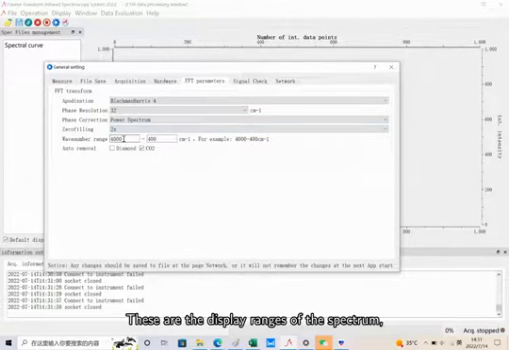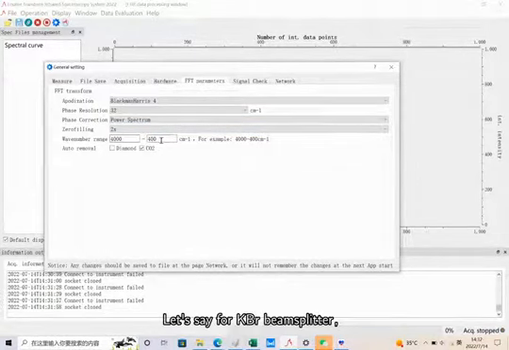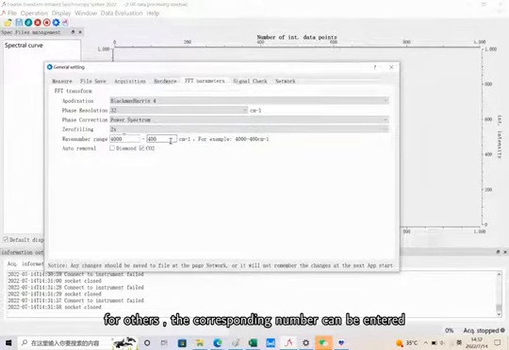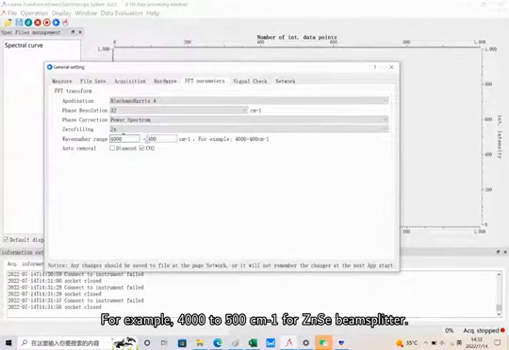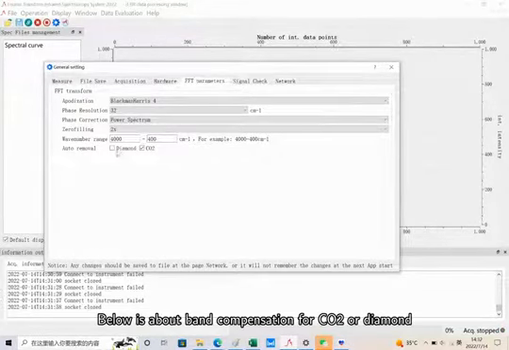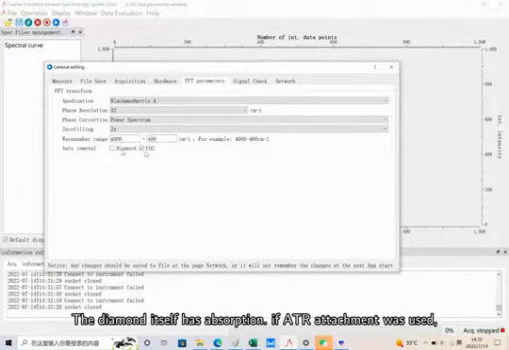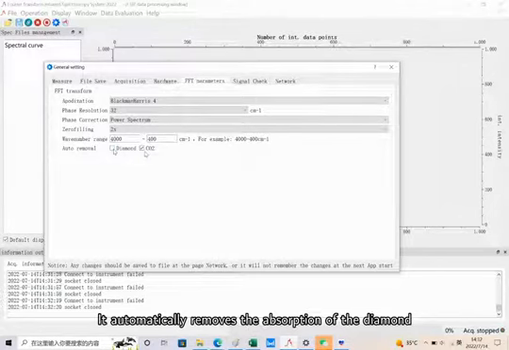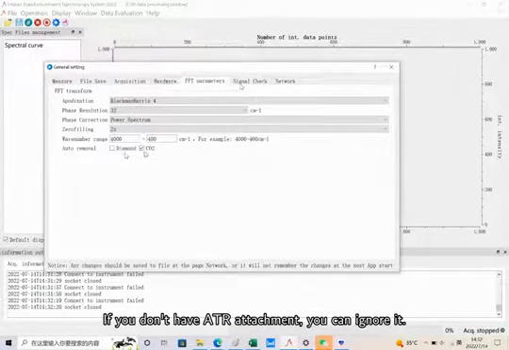These are the display ranges of the spectrum. Let us say for the PR beam splitter, you can input 600 to 4000 centimeters-1. For others, the corresponding number can be entered. For example, 400 to 500 centimeters-1 for the zinc beam splitter. Below is about band compensation for CO2 or diamond. The diamond itself has absorption. If an ATR attachment was used, tick the compensation function for diamond, and it automatically removes the absorption of the diamond. If you don't have an ATR attachment, you can ignore it.